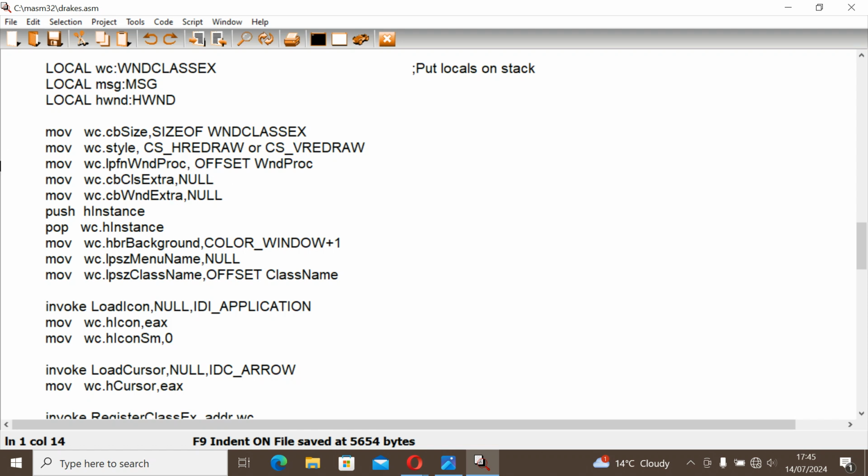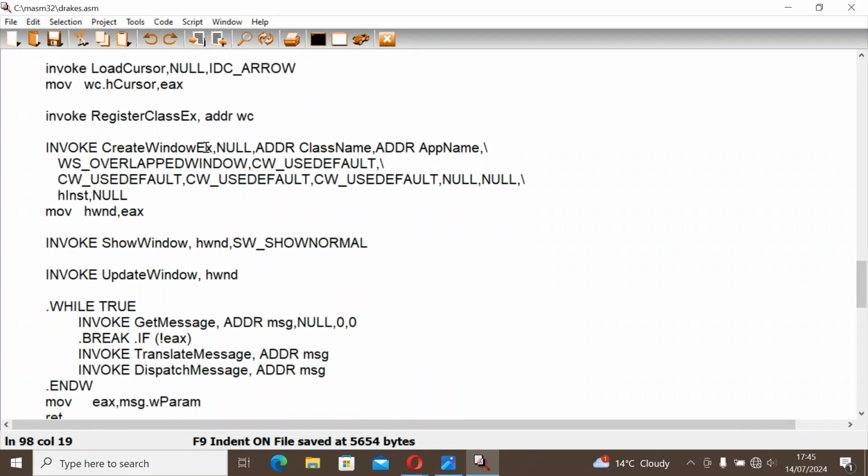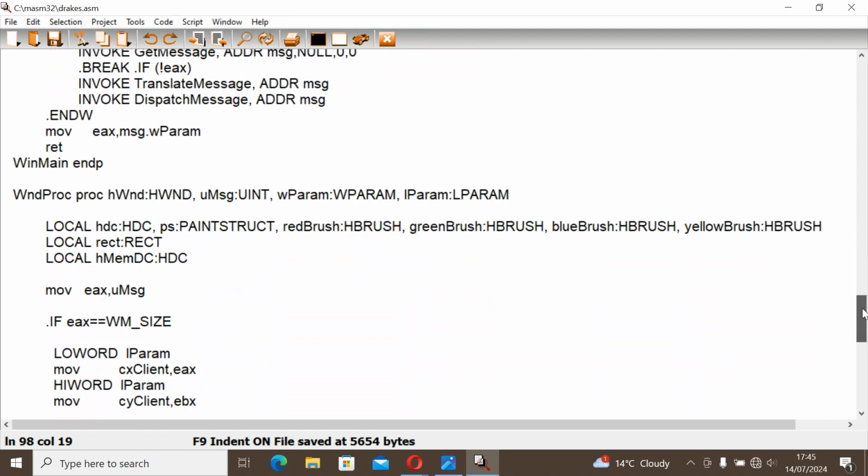Then we basically fill out the standard structure. We'll be changing the menu name to point to our menu in the future. And we basically go through that, load icon, load a cursor, if you want to load a special cursor, create your window, standard default stuff, show window, show normal, update the window. Then you go into your message loop, get message, translate message, dispatch message, all pretty standard stuff.